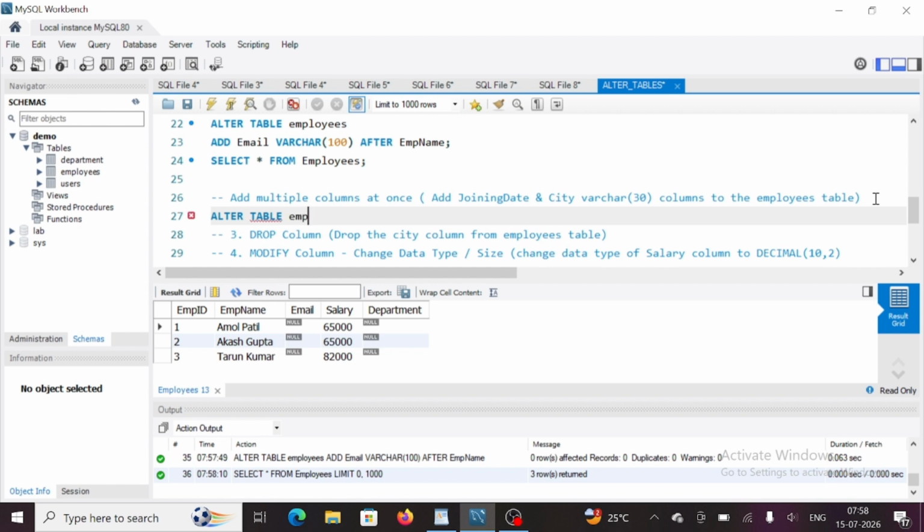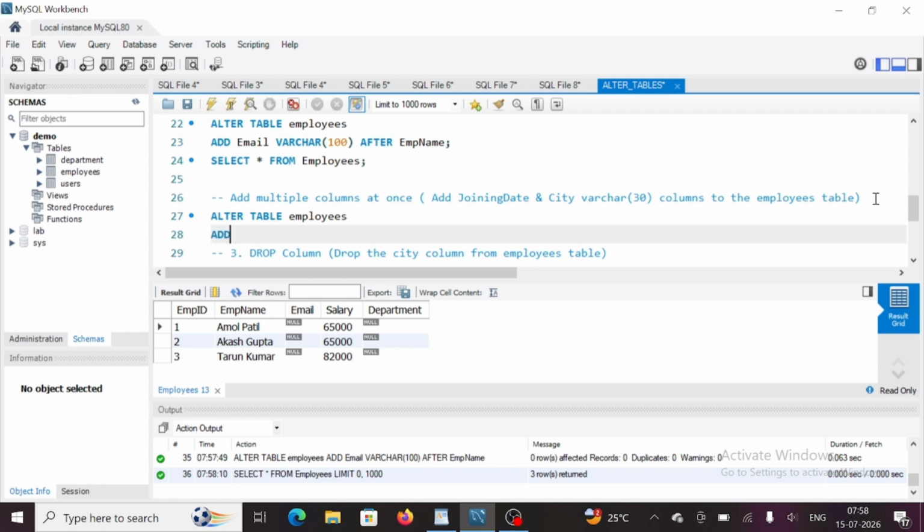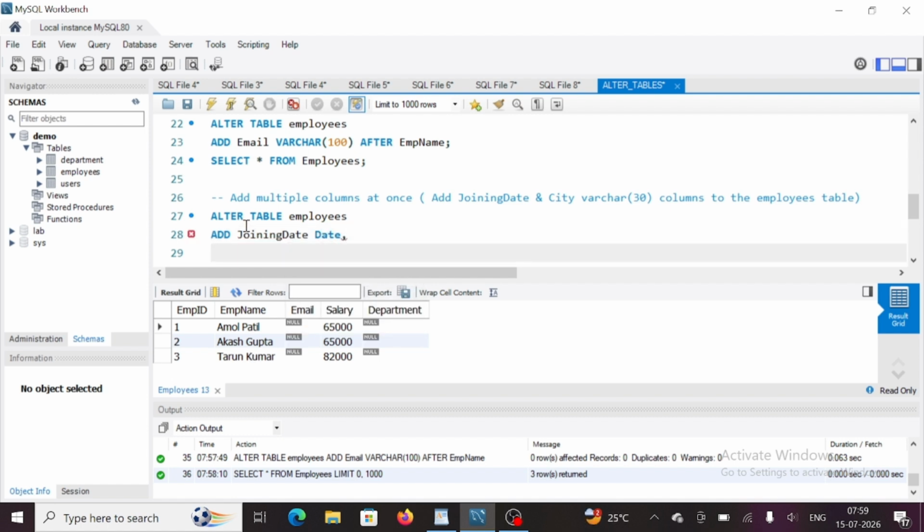table, table name will be employees, then add. What is the column name we have to add? Add joining date and city varchar 30. So this joining date we will take. Joining date, the name itself explains it is a date, so we have to give the date data type, then comma, then another add will come, and then you have to give the column name and data type. So this will be your column name city and varchar 30.